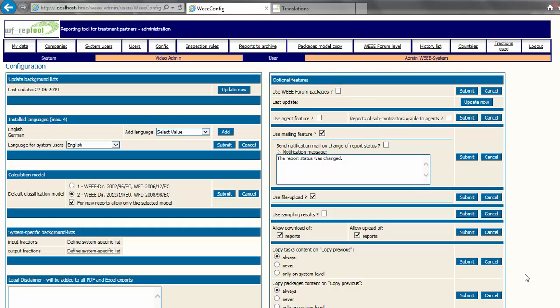If you would like to allow the use of those packages, click the Use WEEE Forum Packages checkbox and press the Submit button. After this, press the Update Now button below.